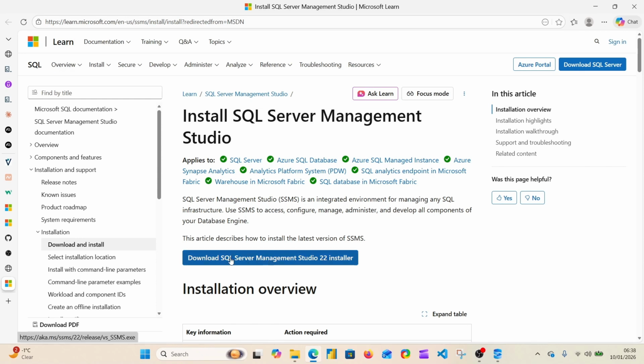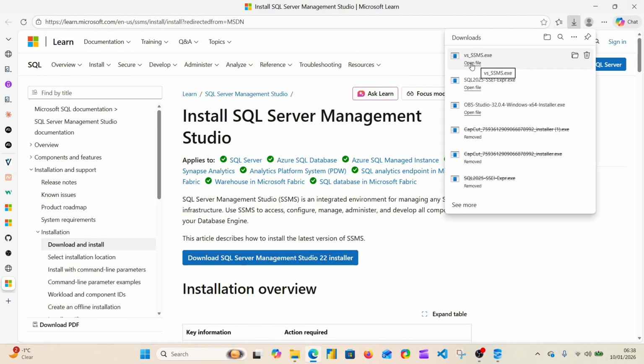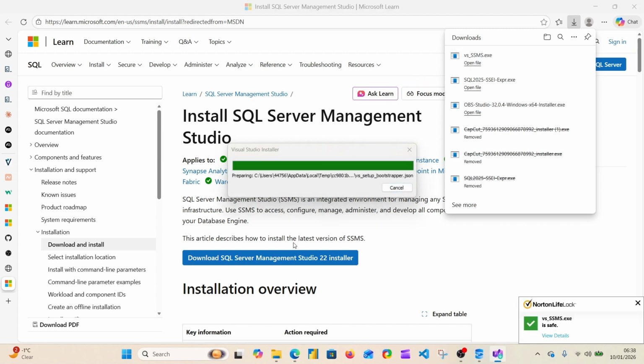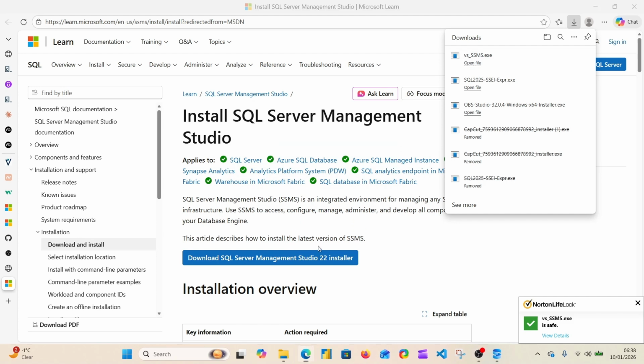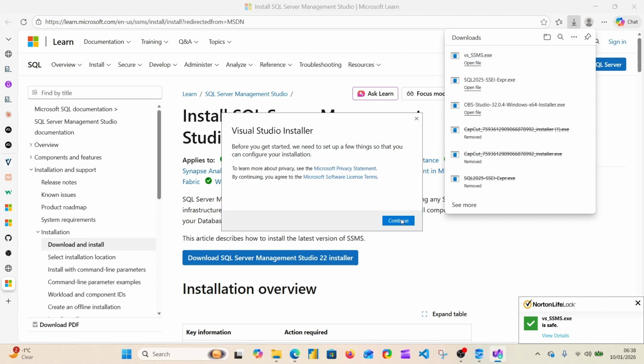So from here, when you get here, just click on download SQL Server Management Studio 22 installer. Okay, because that is the latest version. And now I'm going to open my file, and I'm going to click yes, continue.